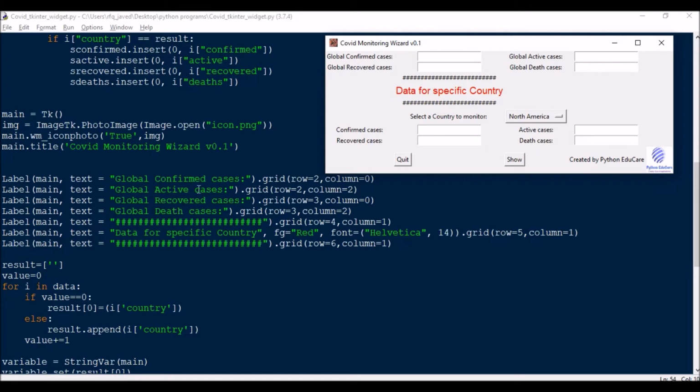Next, global active cases, row 2 column 2. Next, I have global recovered cases. If you see, it is getting embedded in row 3 column 0. So you can see row 3 column 0. Similarly, I have global death cases in row 3 column 2.